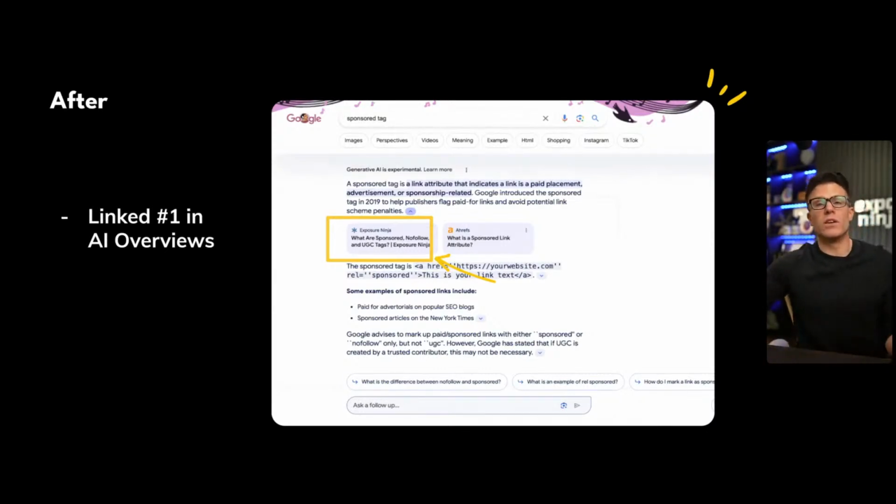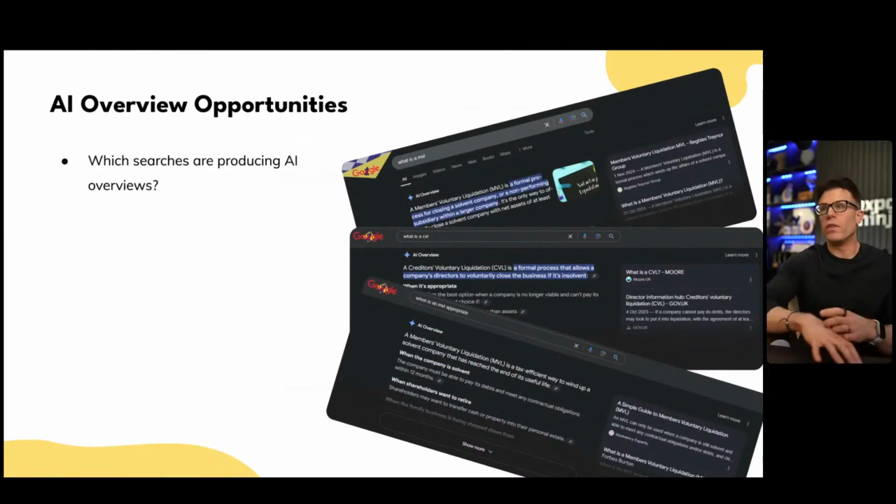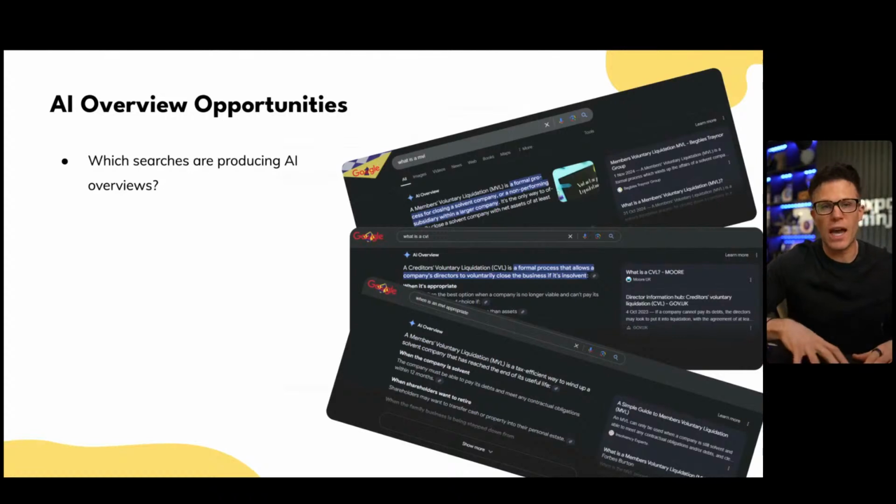So obviously, you need to optimize the content for it. One of the things that we do in the GEO game plan is look for AI overviews opportunities. So here are the questions that you need to ask if you're doing this for yourself. Which searches are producing AI overviews?